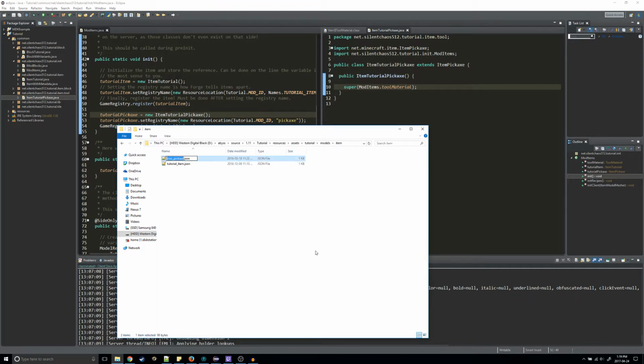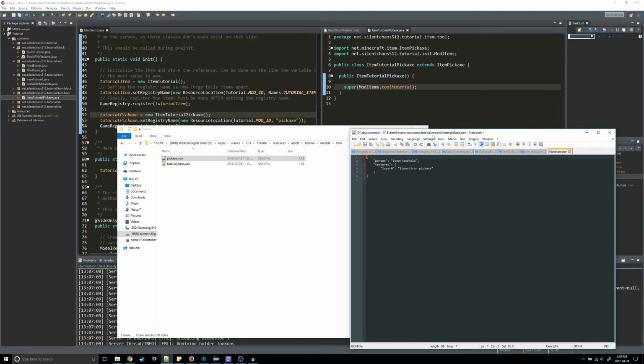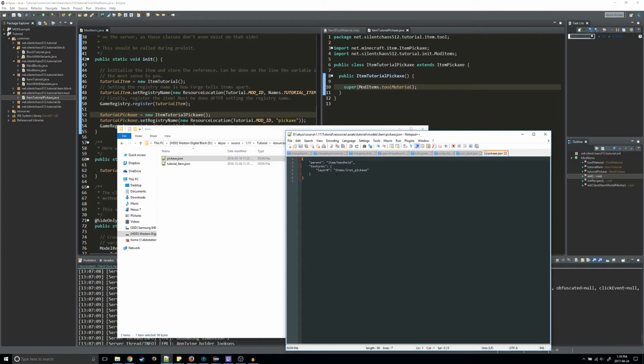Paste it in there. And I named the item pickaxe up here. I guess that's okay. I mean, we got our mod ID prefixed, so whatever. Let's open that up. So we got room for a texture.